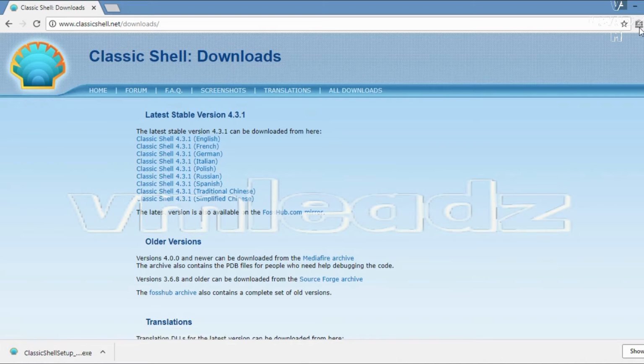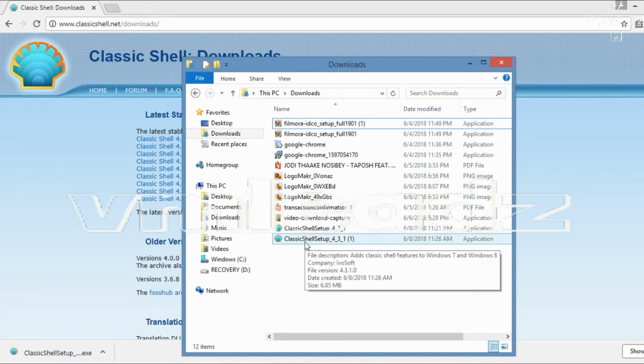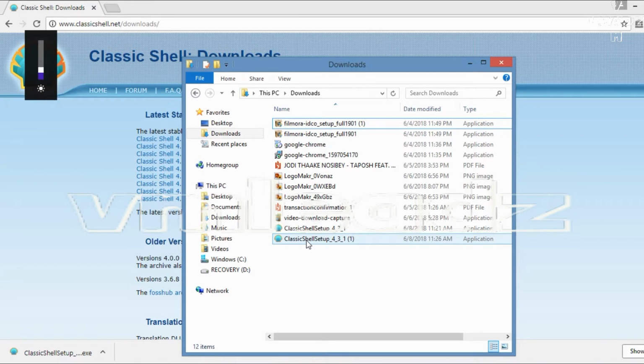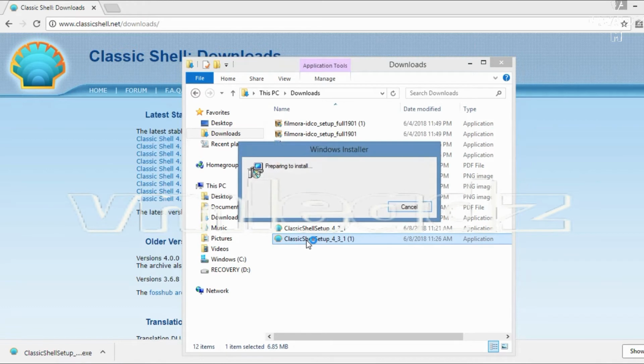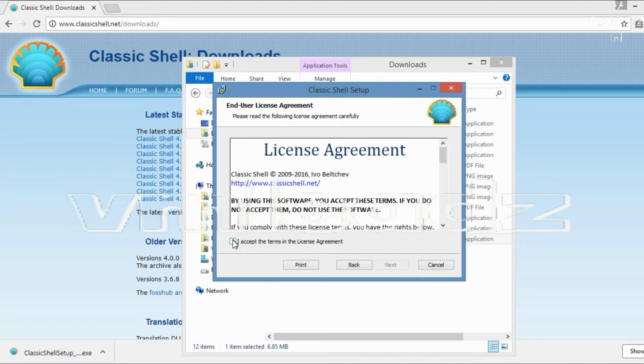So guys, it's very easy. I think it's already downloaded. So let's go through my PC. Yes, it's already downloaded. I had already downloaded one before, this is another one. So let's install it. Click next, accept the agreement, next.